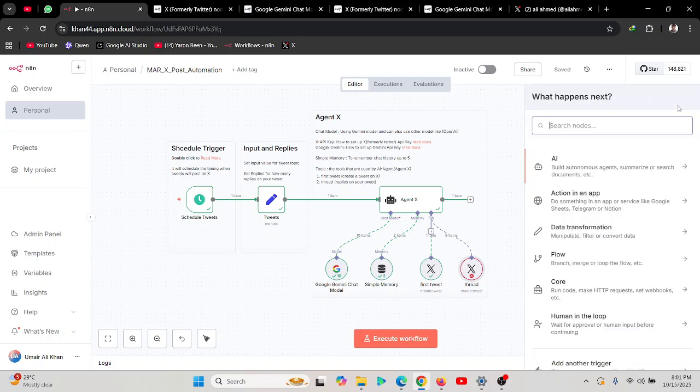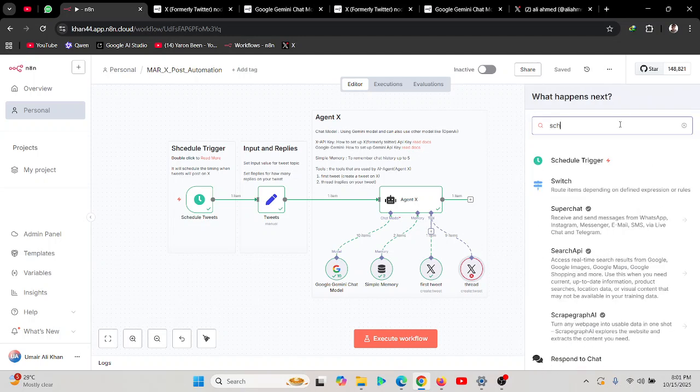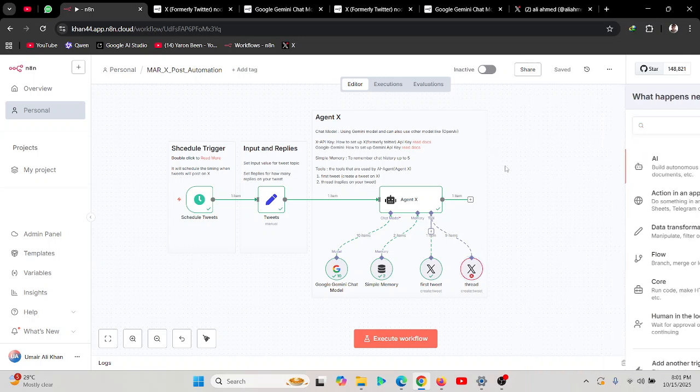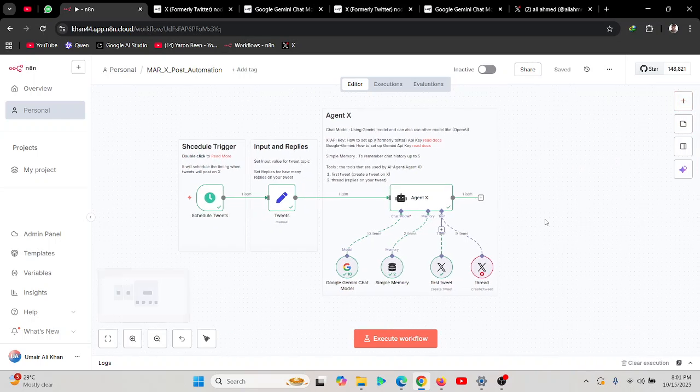And if you want to place other nodes, you can find them here. If I write schedule trigger, this schedule trigger is here, and I just need to drag and drop it here, and all the nodes that I've been using in this workflow can be found here by clicking on this plus button. So that's all for now.